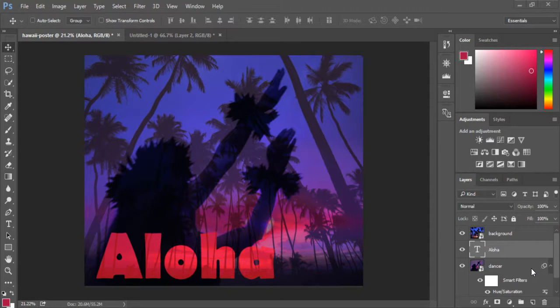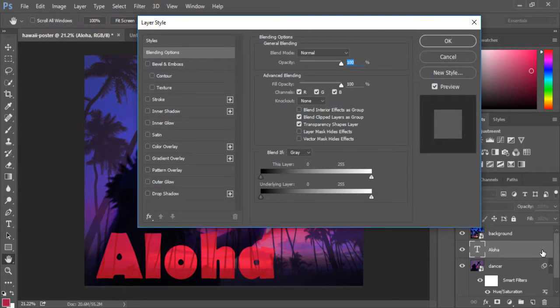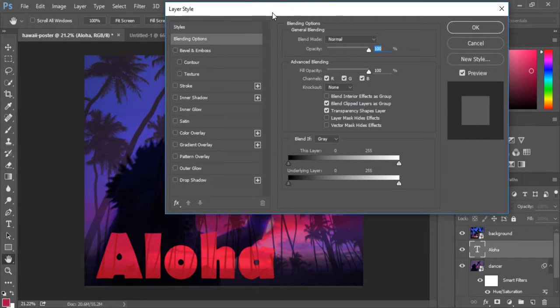In this last step, we're going to take the text and add some layering styles to it. To bring up the layer style window, we go to the layers window and look at T for type. There's Aloha, and I can just double click this layer, and when I double click it, it will bring up the layer style window. Now I want to be able to see what I'm doing as I go, so notice over here this preview window is checked.